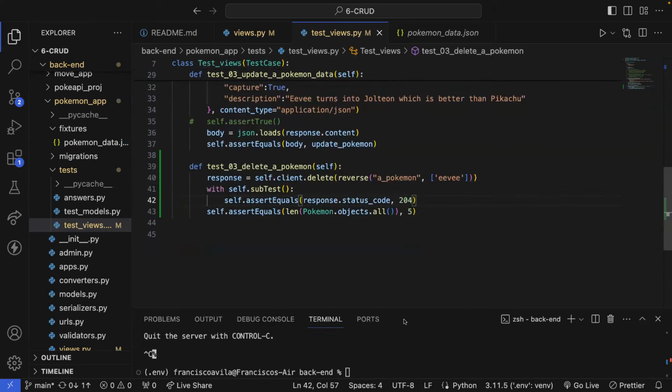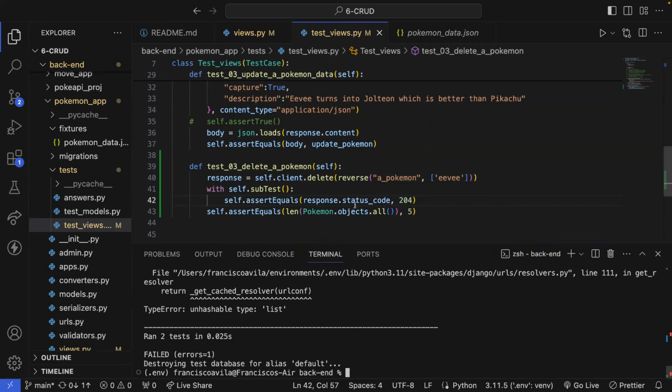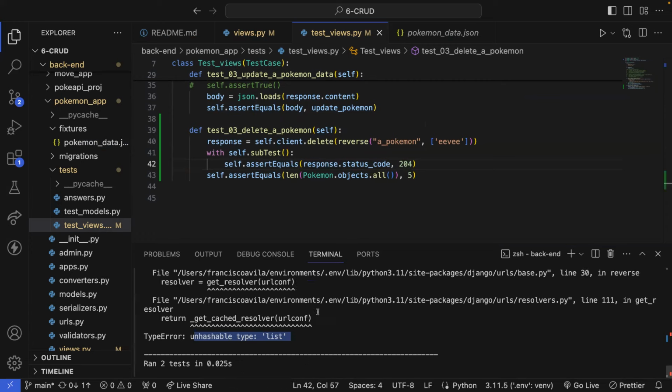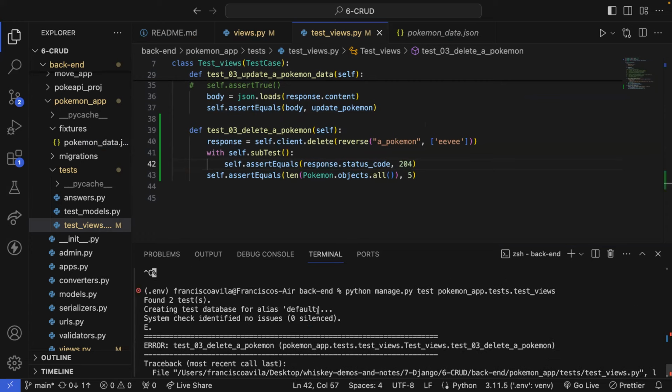Well, let's run this test and make sure it works. Say python manage.py test. I want it to test within the Pokemon app tests.test_views. All right, so we can see that one failed. We get an unhashable list here, and I think that's happening from this Pokemon.objects.all. So let's print that.